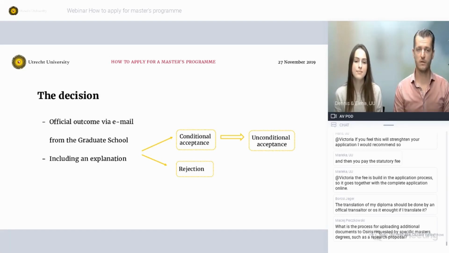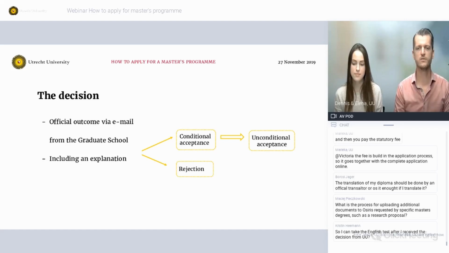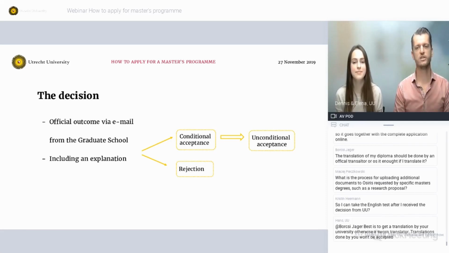You will receive the official outcome once a decision has been made by email. Indeed, in most cases, it's within 2 to 3 weeks, but for some programs with limited spaces available, it might take a little bit longer because they want to compare all applications. You will receive the decision through the graduate school by email. So there's no fancy letter by post, but it's going to be an email, which is quicker and also equally convenient, of course.